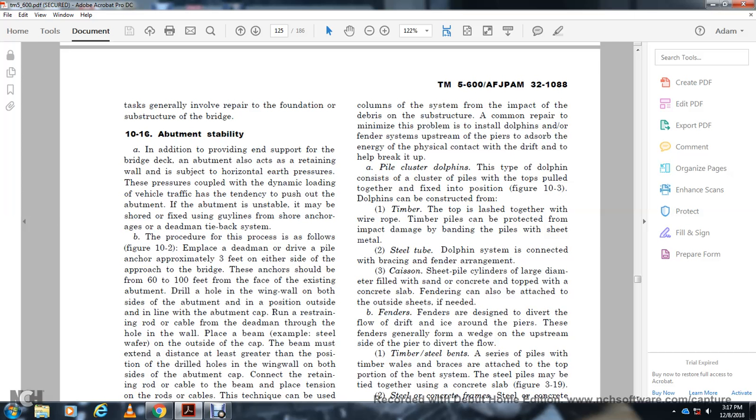Pile clusters and dolphins. The type of dolphin is a cluster of piles with the tops of the poles held together in a fixed position, figure 10-3. The dolphin can be constructed from timber. The tops are lashed together with wire rope. The timber pile can be protected from impact damage by banding the piles with sheet metal or a steel tube, with the dolphin system connected with the fender arrangement.